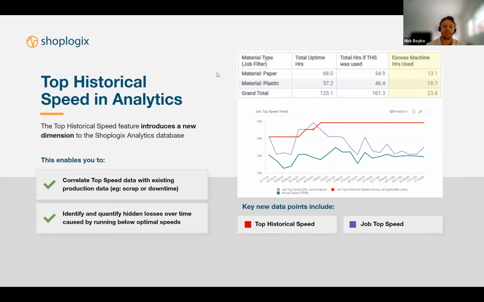Basically, the job top speed is the best speed that was reached for each individual job run or job instance. So, let's say you produce a job multiple times over several weeks. Each individual job run will have one job top speed. Then we'll look at all of your job runs over a historical period, and the job run with the highest max speed, that speed will now become the top historical speed. So basically, job top speed is for each job instance, and your top historical speed is across your entire job grouping.